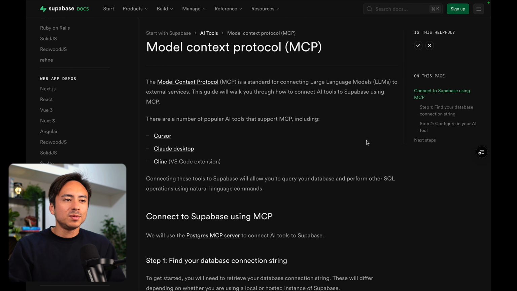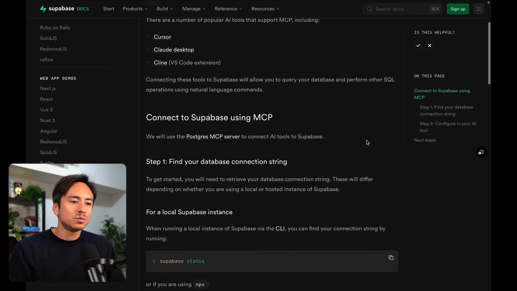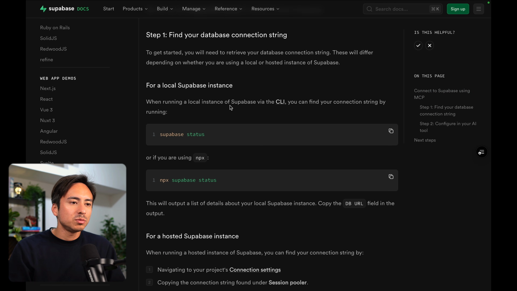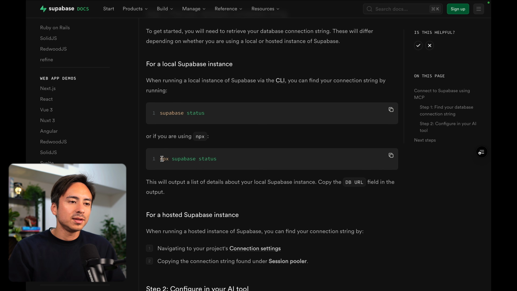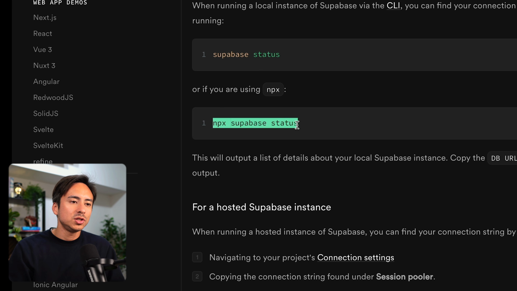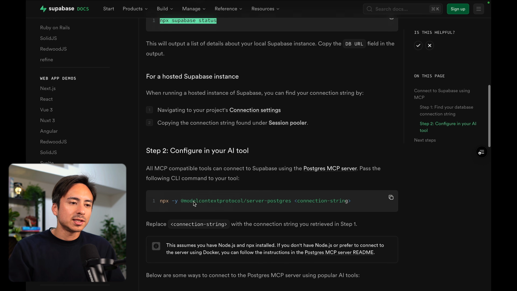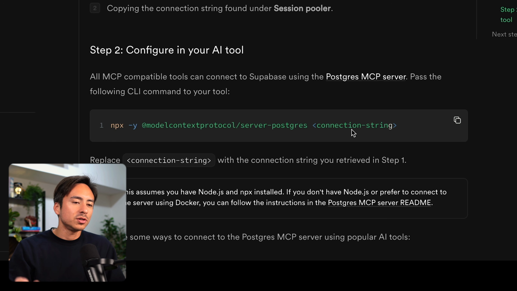We can actually tackle this issue by using Model Context Protocol, or MCP. MCP was developed by Anthropic, the company behind Claude, and it's basically a standardized protocol for AI to talk to various tools such as databases. And luckily, there is an official Postgres MCP server that we can just use with Supabase. And if we take a look at the documentation, for a local Supabase instance, we can first run this npx supabase status command to get all the credentials. And then basically we can just copy and paste this command into the Cursor settings page.